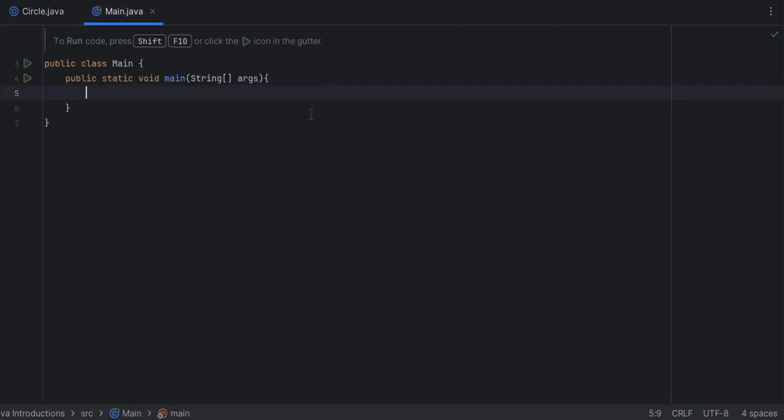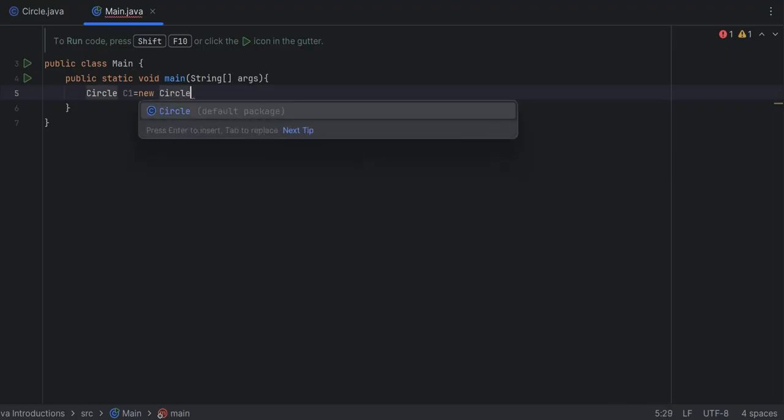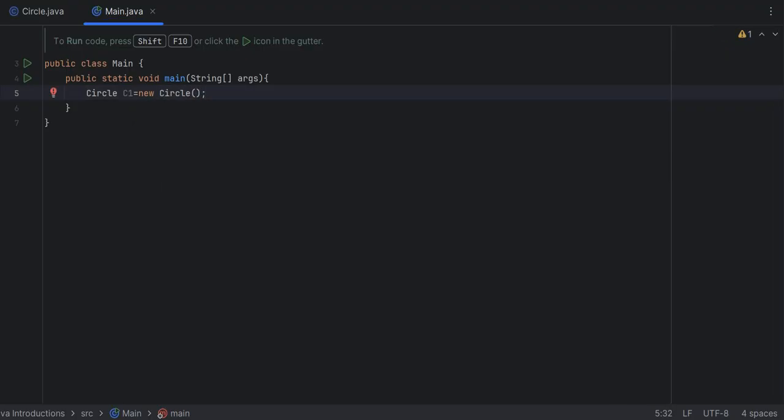Now, if I go back to main here, I want to instantiate a circle object. So I say Circle c1 equals new Circle, assigning the variable. Now, what I have done here is two things. The first one is called object declaration, and the second one is object creation.